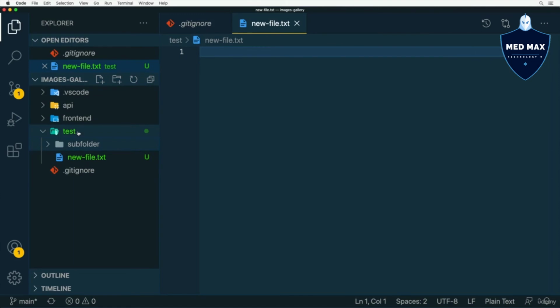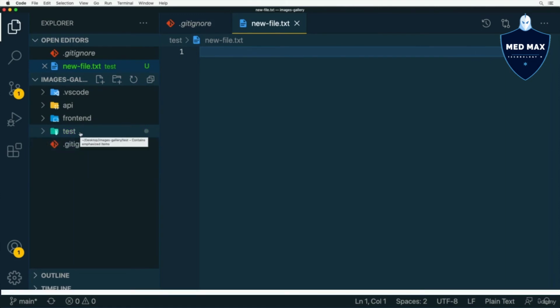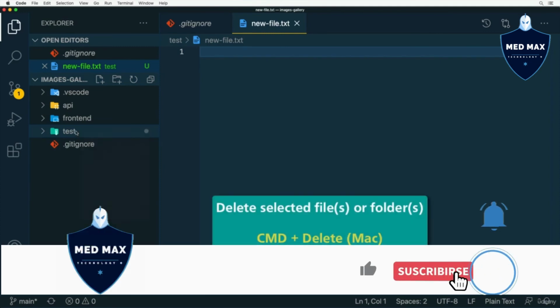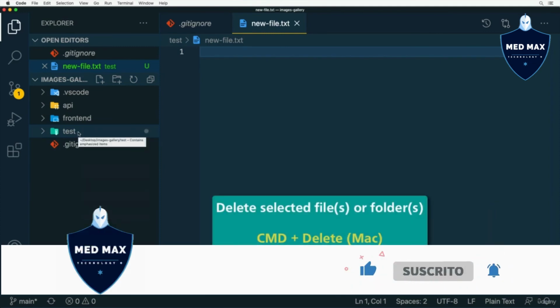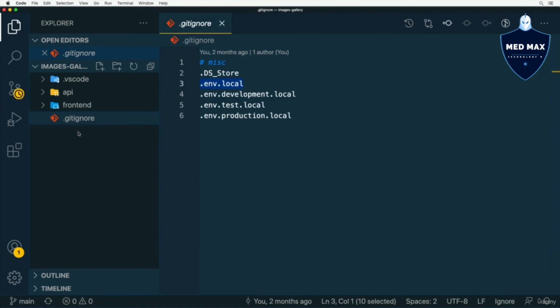You could also remove specific folder by clicking on it and using either shortcut or context menu. I will use shortcut for now, command delete, like that, and this folder is gone.